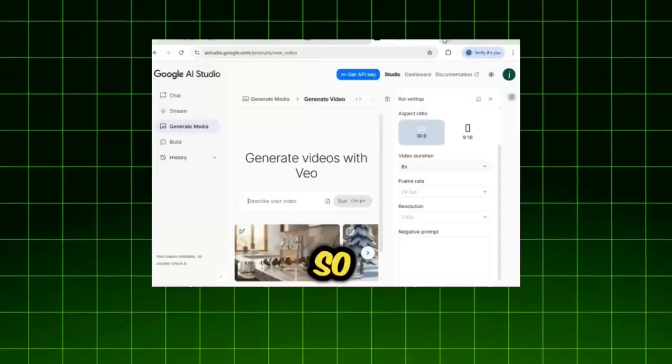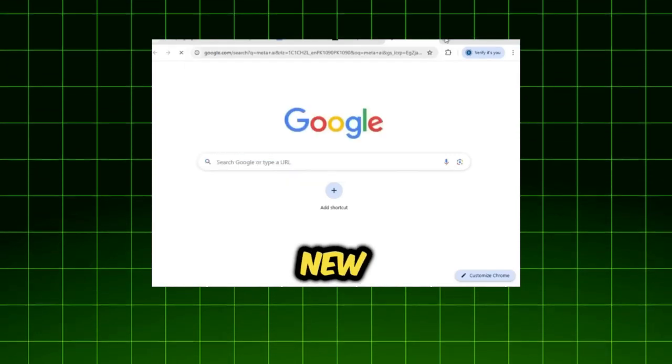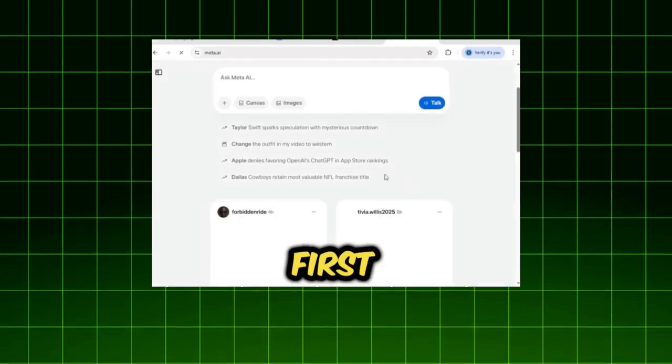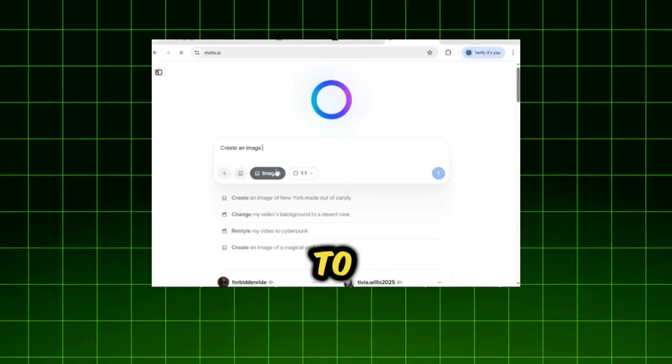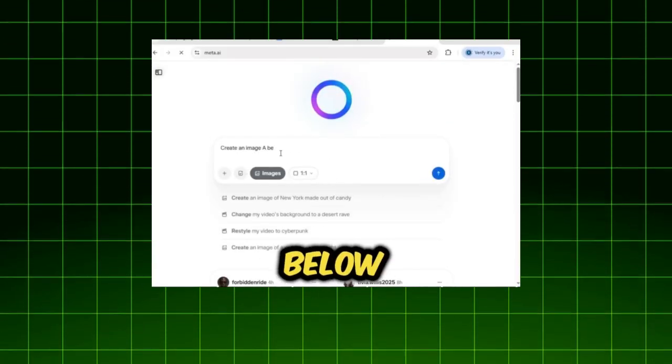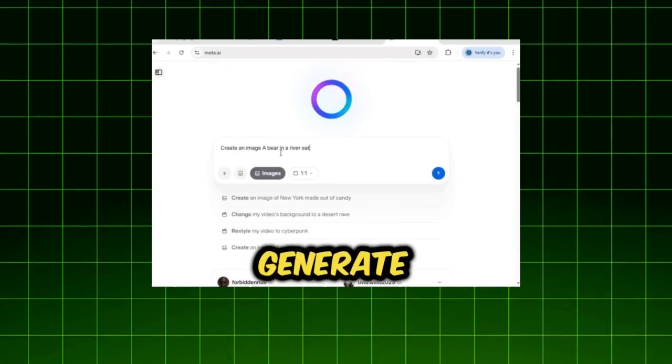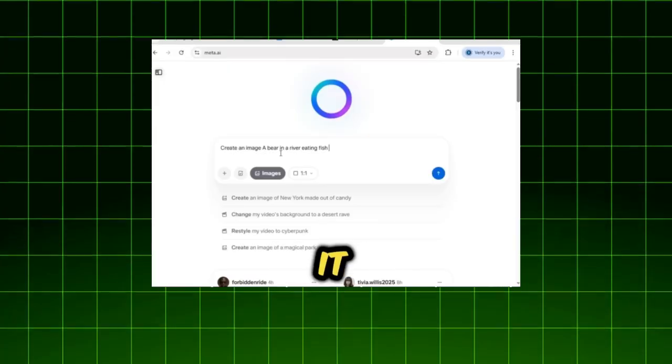Next, I'll show you another amazing alternative using Meta AI. So what I'm going to do here is open a new tab and search for Meta AI. Once you've searched, you'll need to click on the first link that appears here. You'll need to create an account. I'll click on images below, and here I'll give it a prompt for the kind of image I want to generate. First, we will generate the image, and after that, we will animate it.